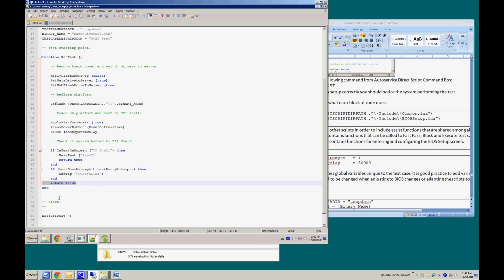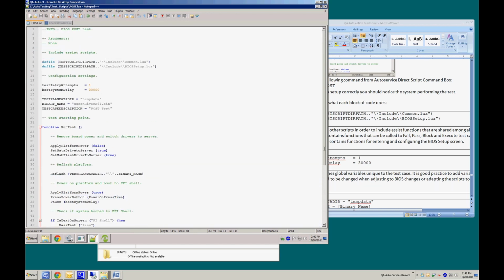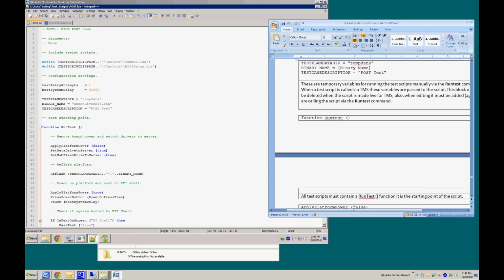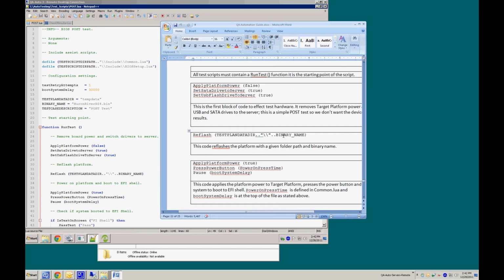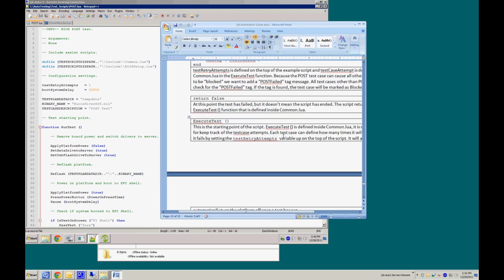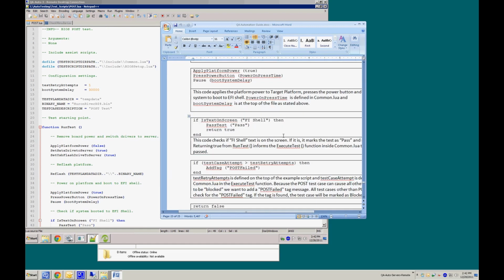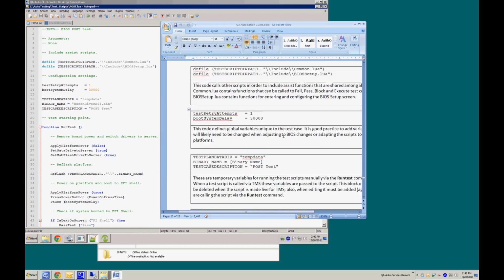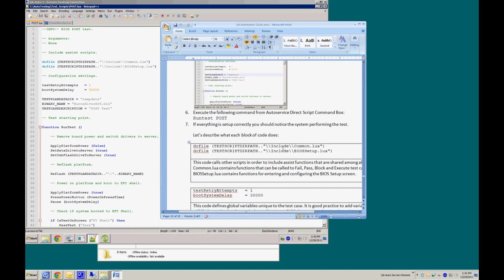So that's pretty much it. I provide a description of each line here. It probably will provide more detail than what I just stated, so I encourage you to look over the documentation. And that concludes tutorial number 2. Thank you.